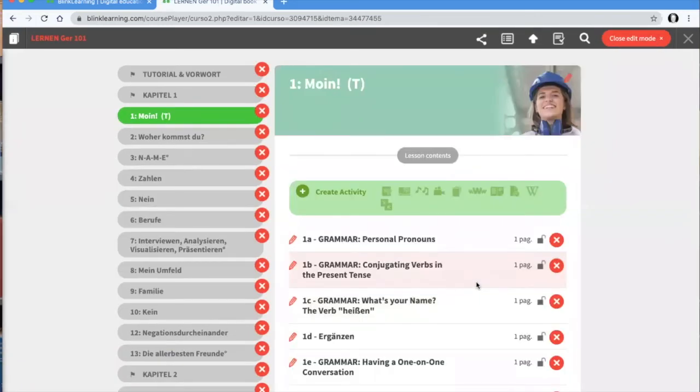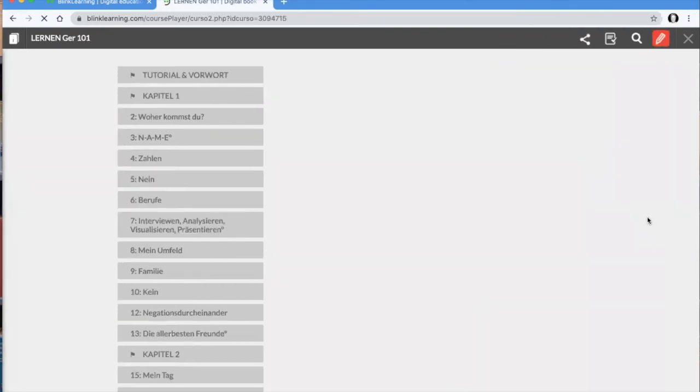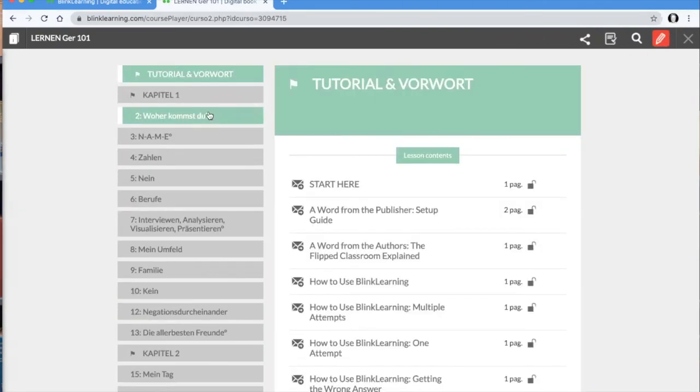When my browser has finished loading, I'll notice that there is a T next to the chapter title. The T stands for Teacher, and that means that the students won't be able to see the material when I close Edit Mode. Having closed Edit Mode, we can see that Unit 1 is now hidden.